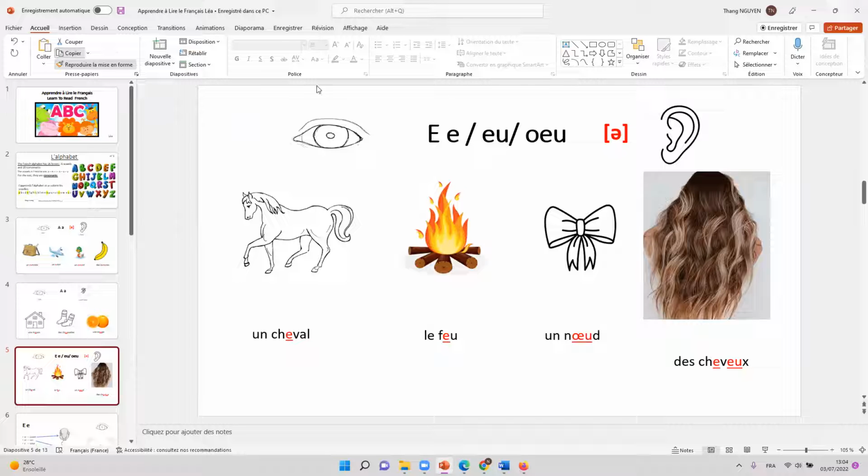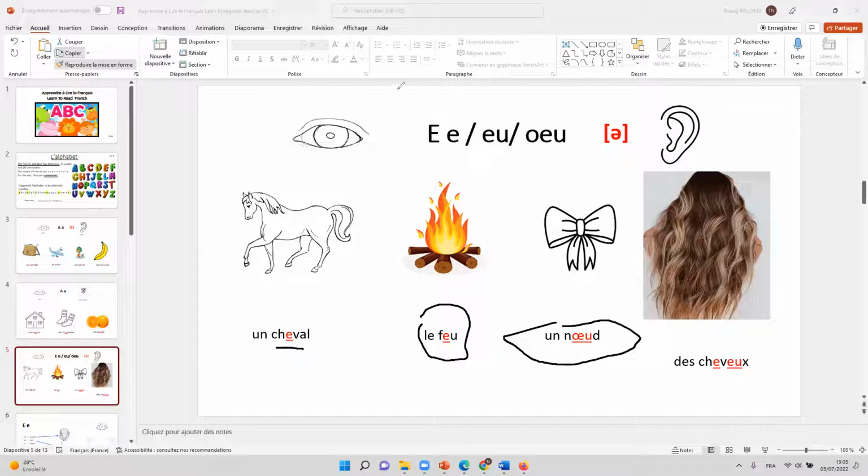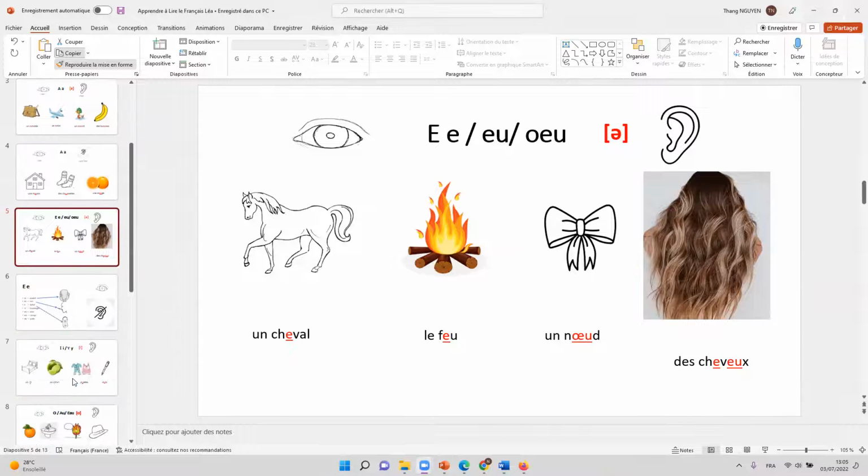So now, un cheval. Le feu. Un nœud. Les cheveux. Des cheveux.